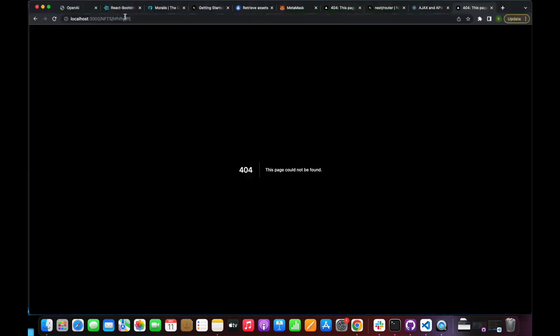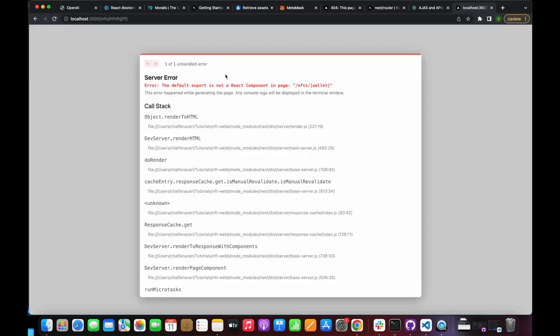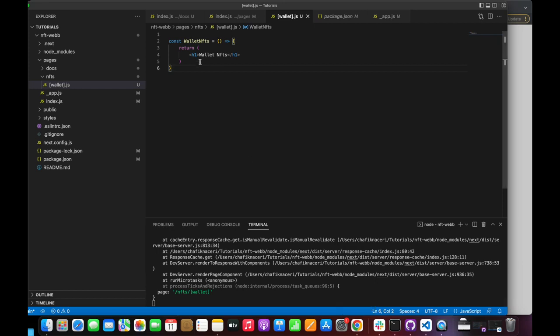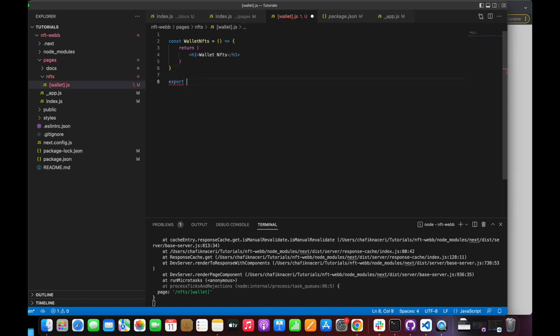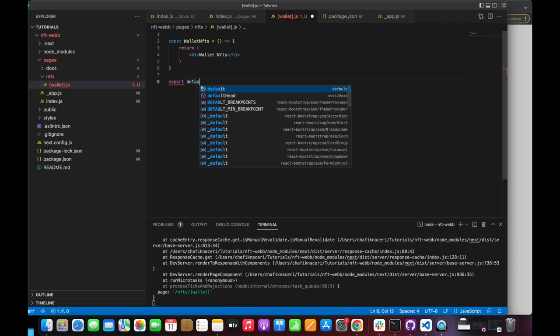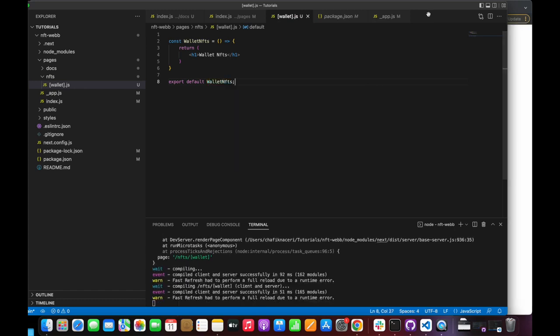So now it's not gonna work. If I go here, I'm gonna get a 404 page not found. You might ask why. The reason we're getting this error is because, okay, we have created the component, but Nextjs is not able to use it because we have not exported it. For every component you create, every page you create, you have to export the component. And this is the way to do it. Wallet NFTs. So now if I just save, here we go. We're on this page where we put the header as wallet NFTs.